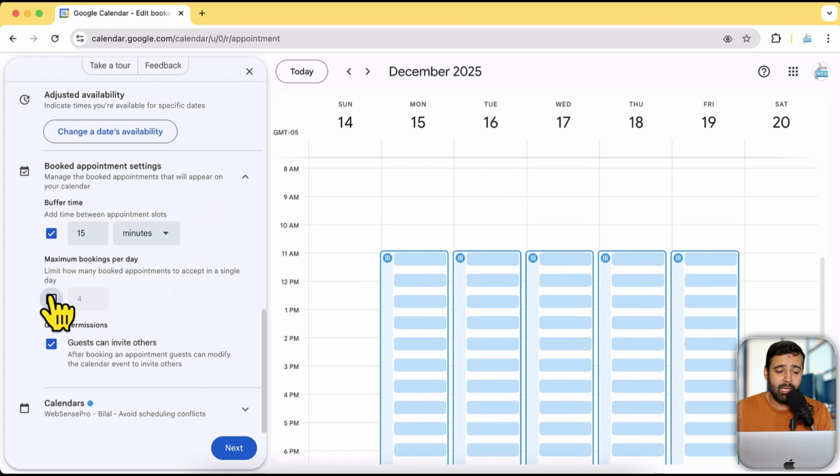Maximum booking per day, meaning how many bookings you can take per day. If you are capable enough to take a full 8 bookings a day, you don't need to check that. But if you are not, and you just need to have 4 calls a day, you can add in this check mark here or add in the number of preferred maximum bookings per day.